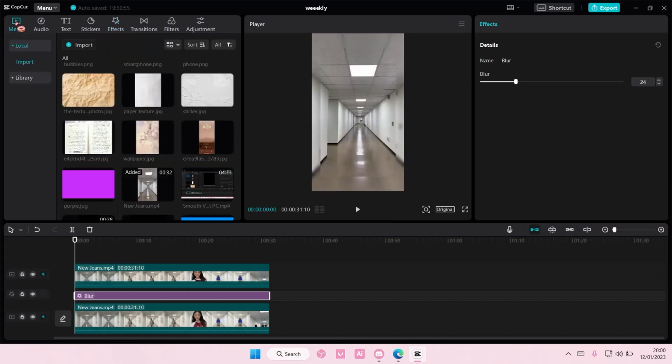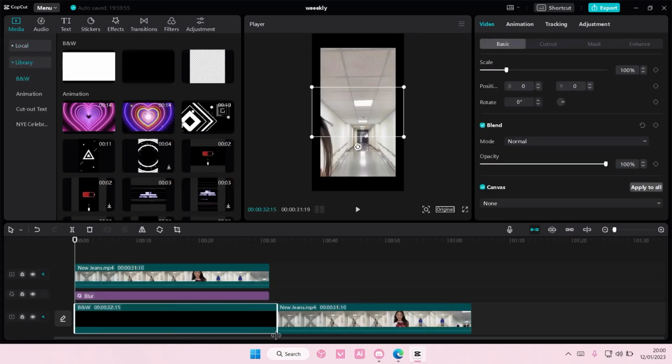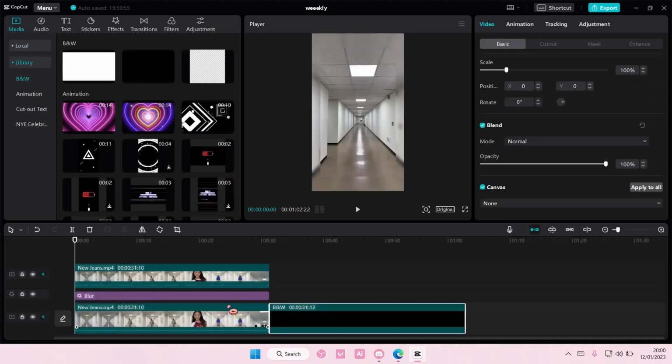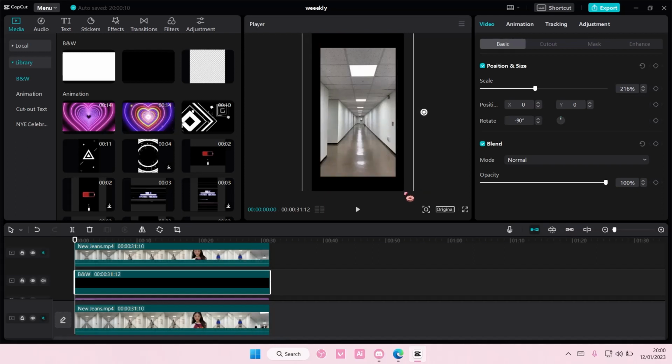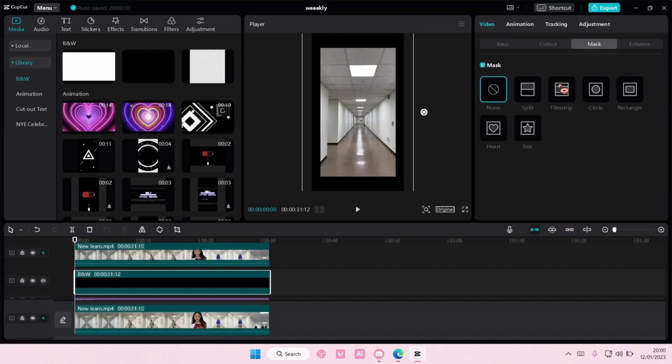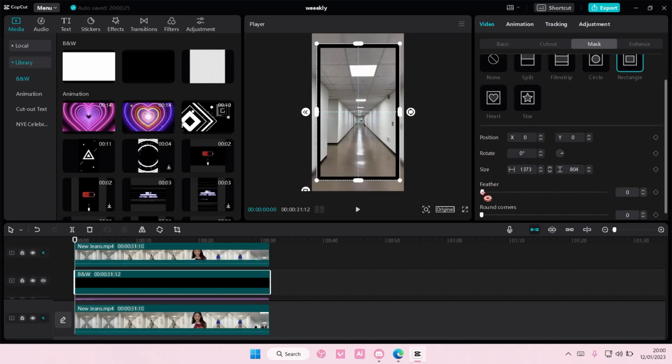Then I'm going to go to media, go to library, and I'm going to add in this black background. And I'm going to add it on top of the blur. And I'm also going to rotate it and adjust it like so. Go to mask and select rectangle, and you are going to then adjust the background, and you're also going to want to feather it out just a little bit.